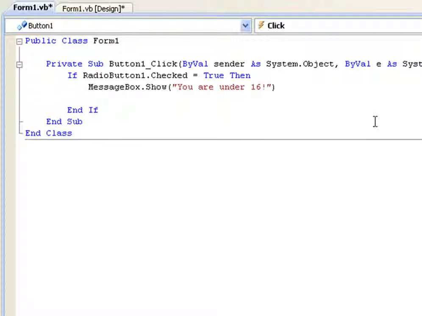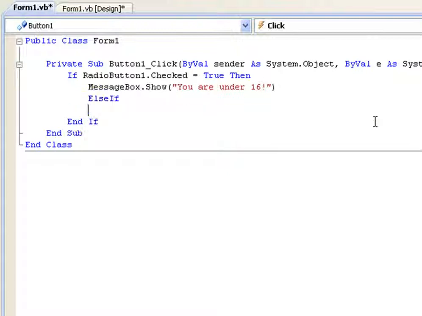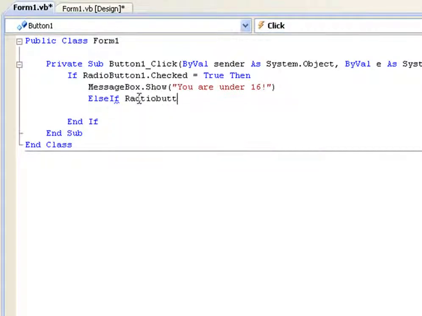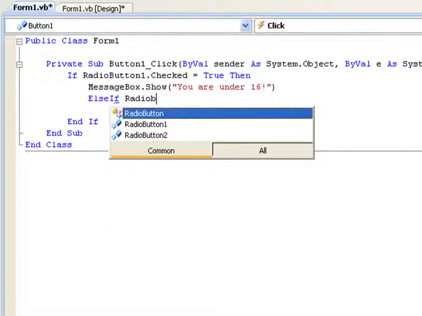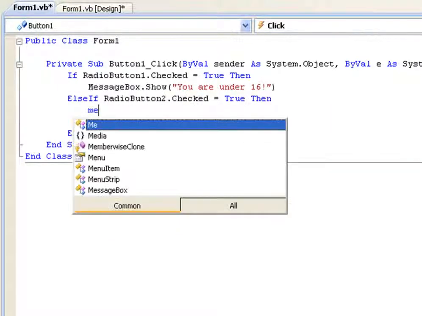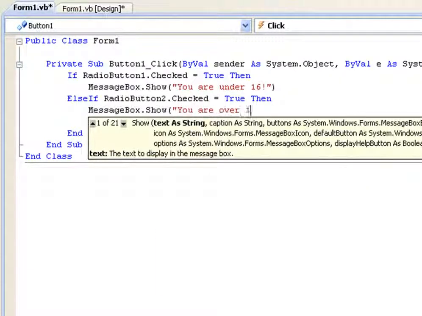And then there's a new part to if statements, which we didn't really cover, which is an else if. So after this, we can add an else if, and this is what we want to do if there's another choice made. So we can put else if radioButton2.Checked = True, then MessageBox.Show "you are over 16".